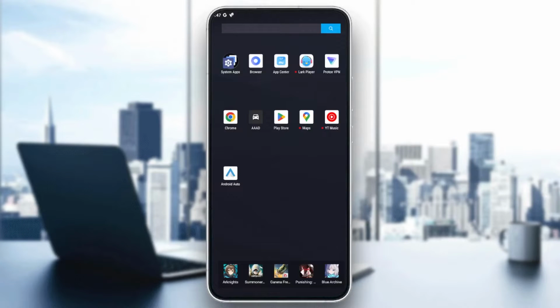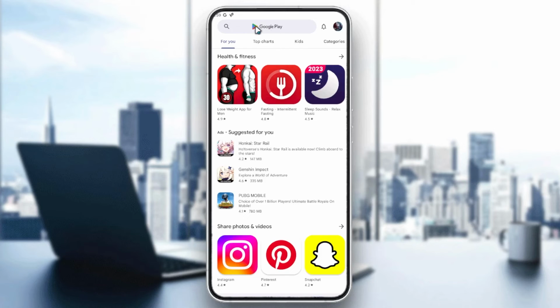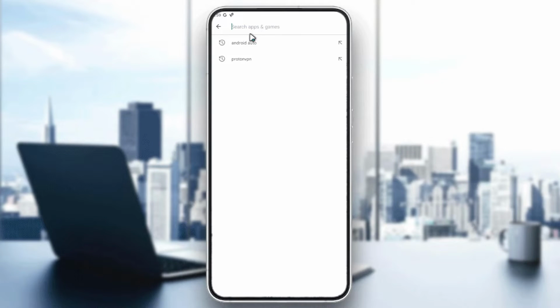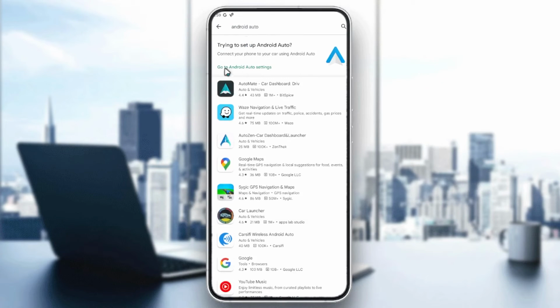In today's tutorial, I'm going to show you how to change the layout on Android Auto. So now, all we need is to have our Android Auto application. You can just search for it on Google Play, and it will take you to the Android Auto settings.